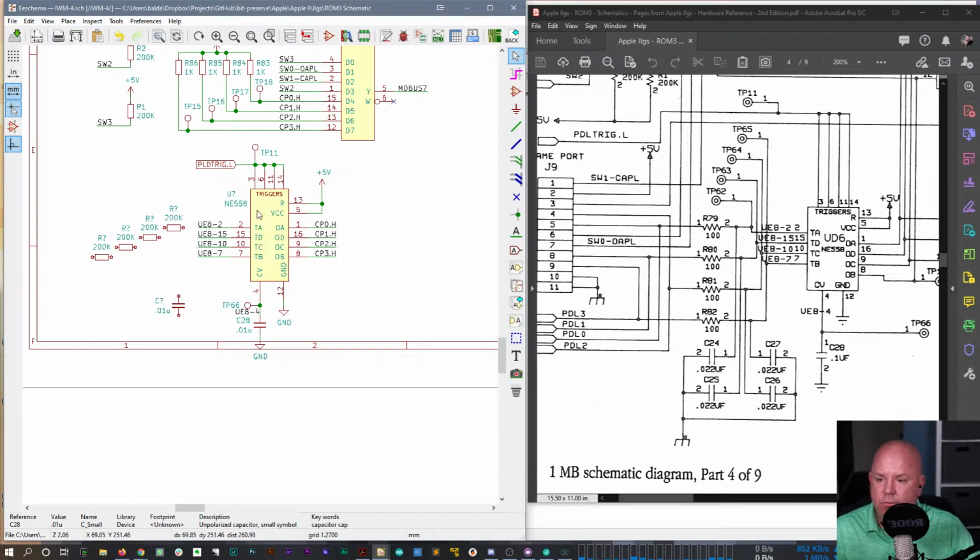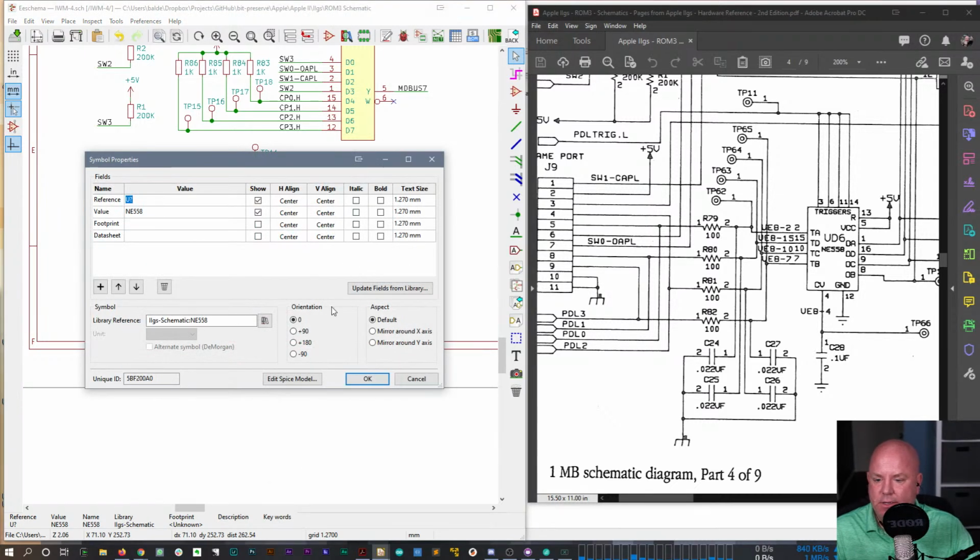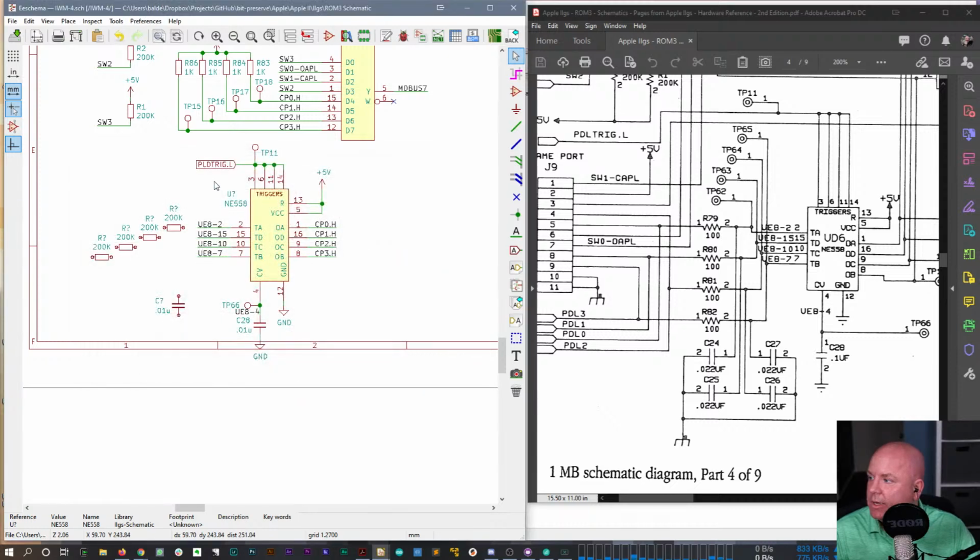I know one thing we're going to do. We're going to spread out these signals on the chip, on this symbol. There's no reason that they need to be clumped together.